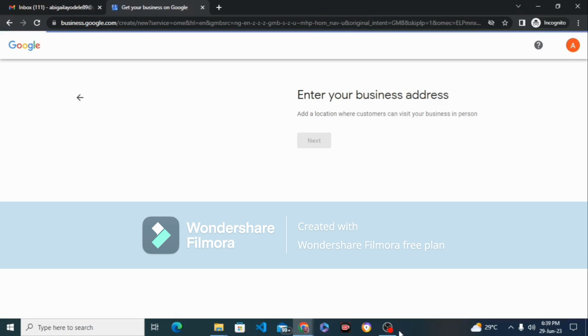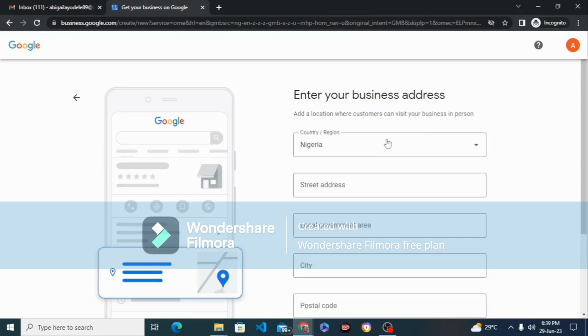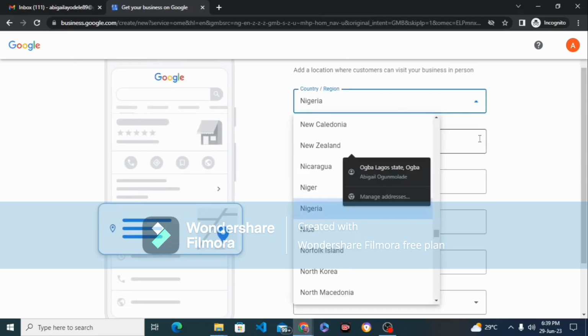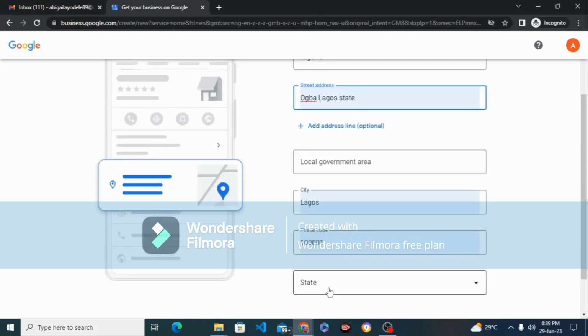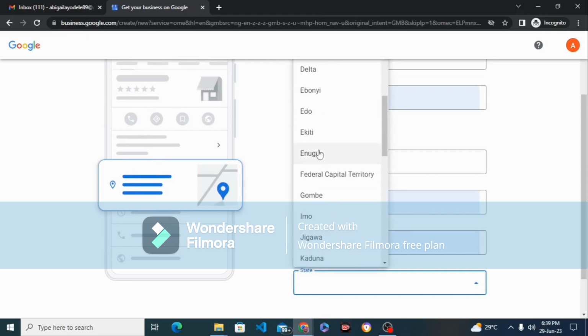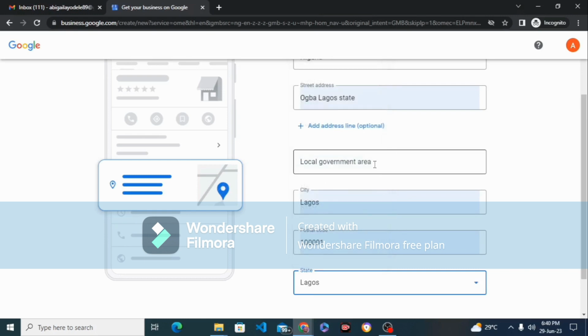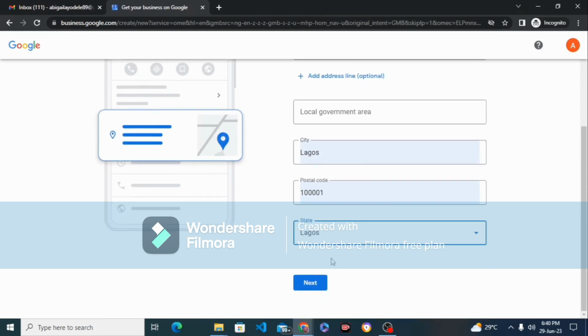Okay, so you enter your business address. Your location, your country. Depending on where you are watching from, you select your country, your street address, then your local government, then your state. So you need to fill all these requirements. After you have done that, just click on next.